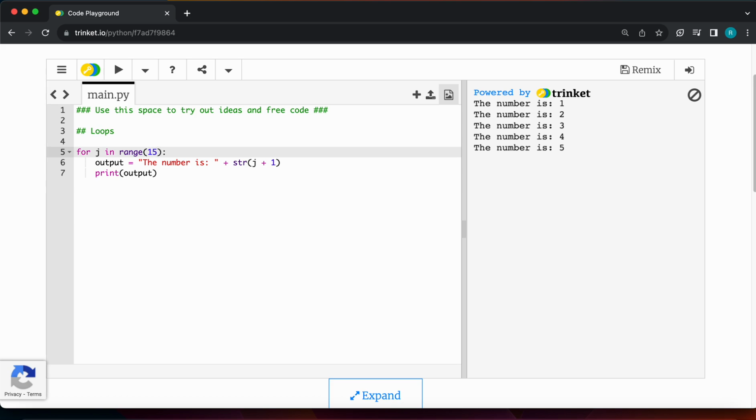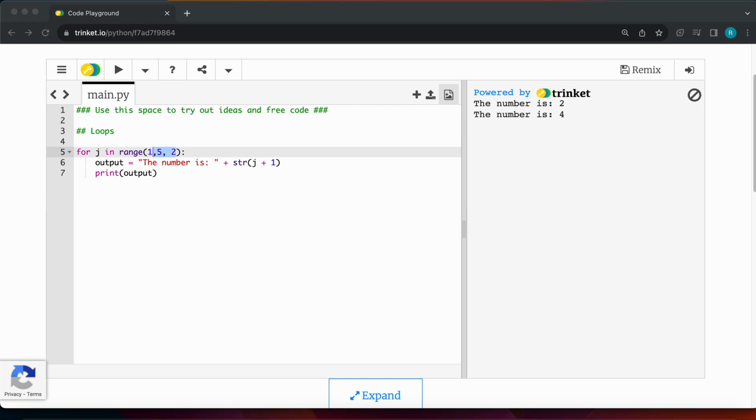Now there are other ways you can manipulate that, right? You could go 1 to 5, and this would print out from 2 to 5, right, guys? You could also define your increments here. Say we go with an increment of 2, it's going to go 2 to 4, right? So you can manipulate the range function, but the point of the video is to go through loops, so we're not going to spend too much time explaining that. We can explain that in another video, guys.